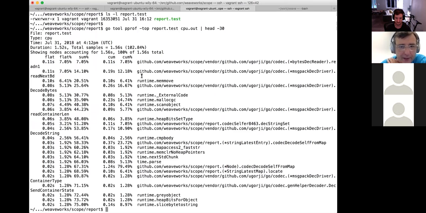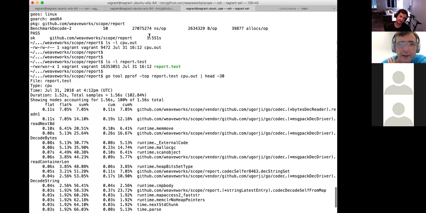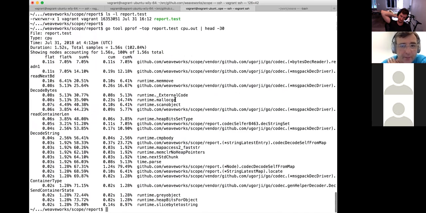So I always do it on the command line. Anyway, the thing you're interested in is what's at the top of the list. And I did the benchmark, just scroll back slightly. The benchmark I did was a MessagePack decode. So that's what shows up at the top, decoding.